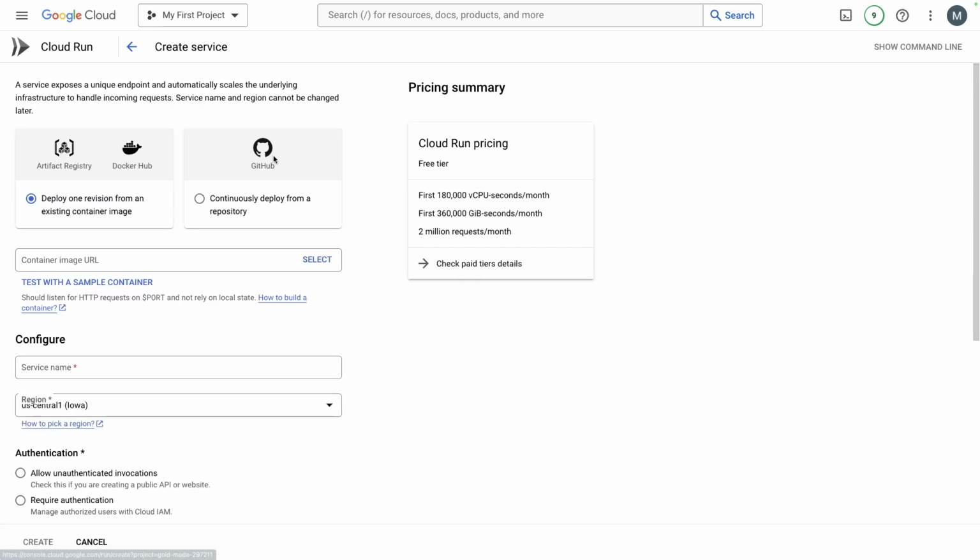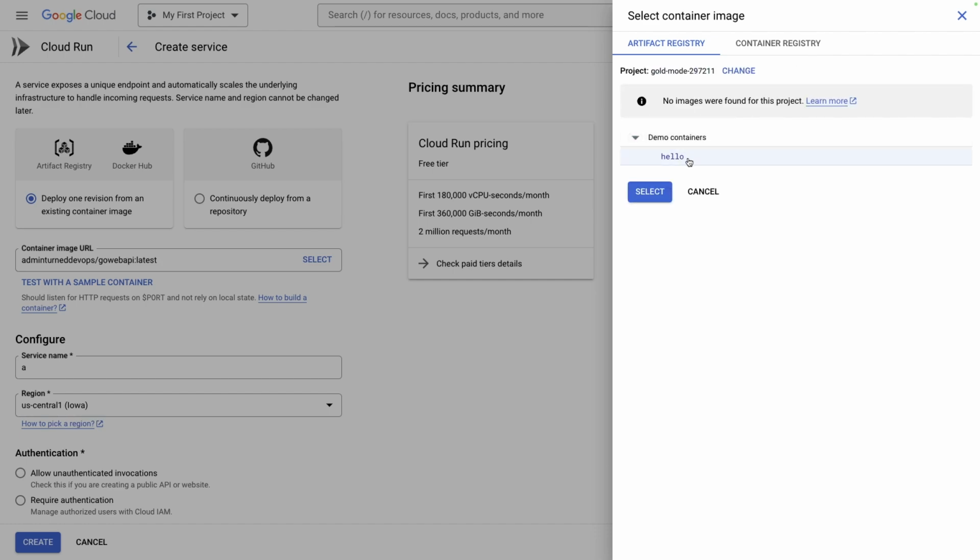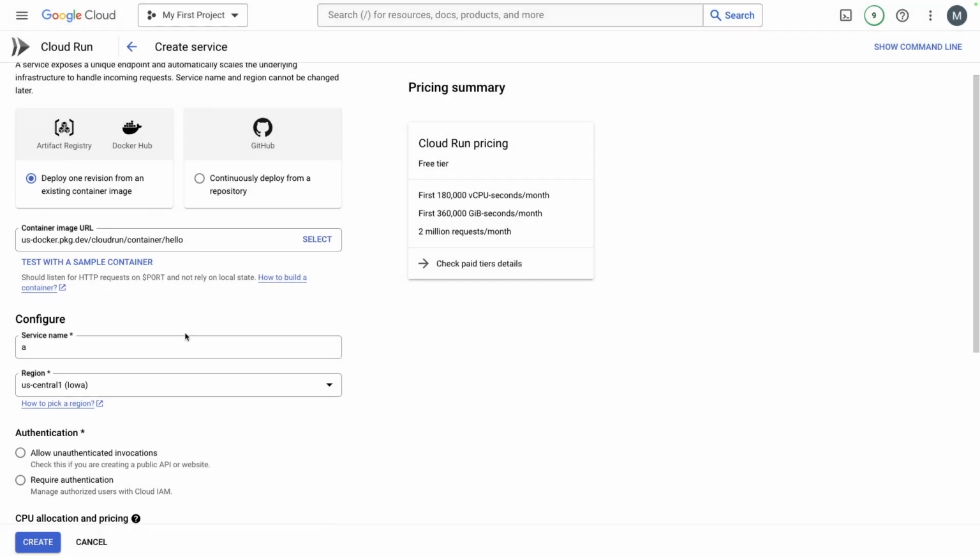So first, I'm going to click on Create Service, and we're going to go through the manual way, and then I'm going to show two different programmatic ways right after this. So you're going to specify either code or a container image. So let's say I wanted to use one of mine. This is just sitting up in Docker Hub. Or what I could do is go to select and pull one of the demo containers here. So it's entirely up to you.